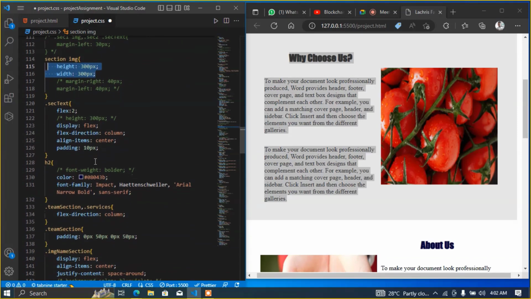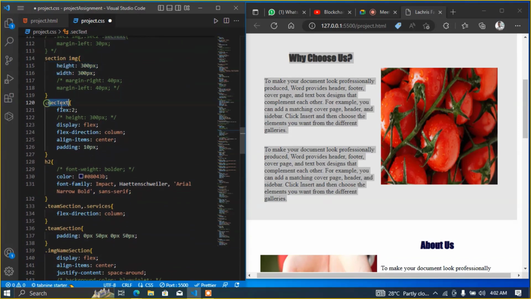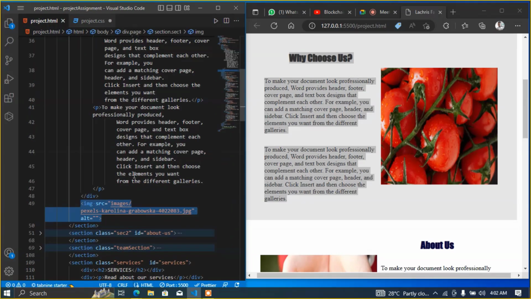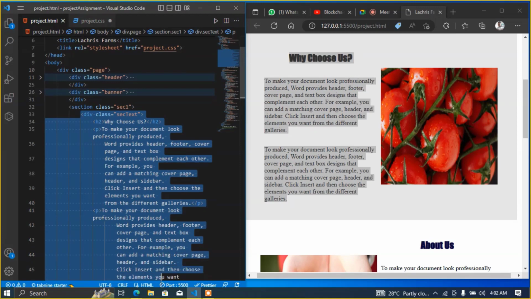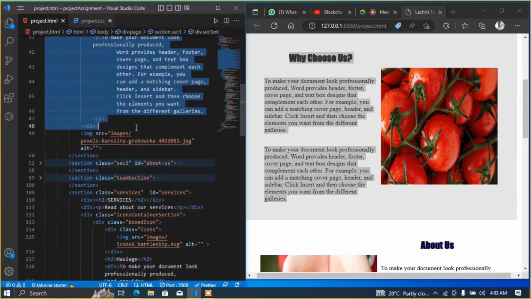Then I targeted the text sections. So that one too, I added some padding, align center, display flex. That is the section text. If you come here, you can see that that is the section text. That is a div. It contains both the H2 and the paragraph.